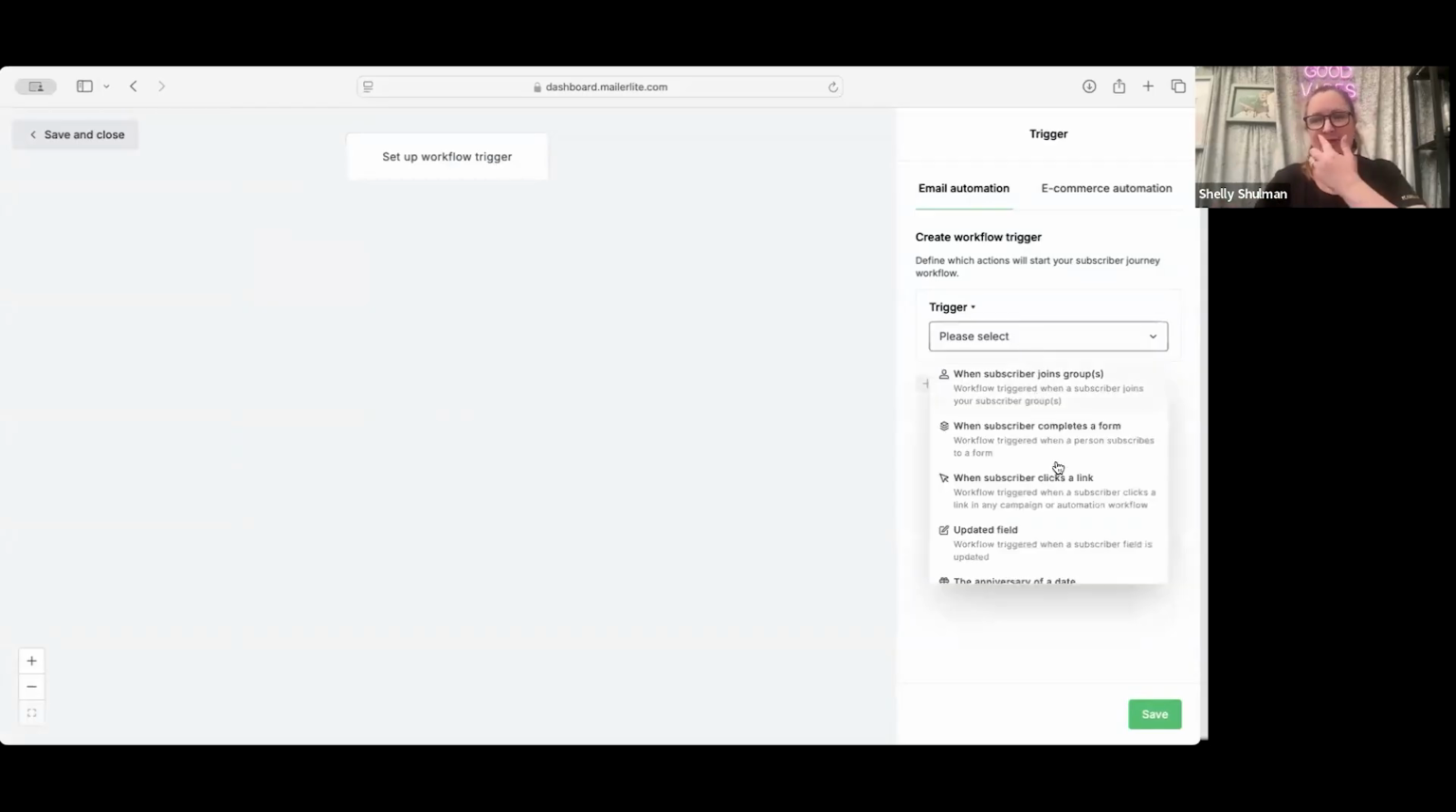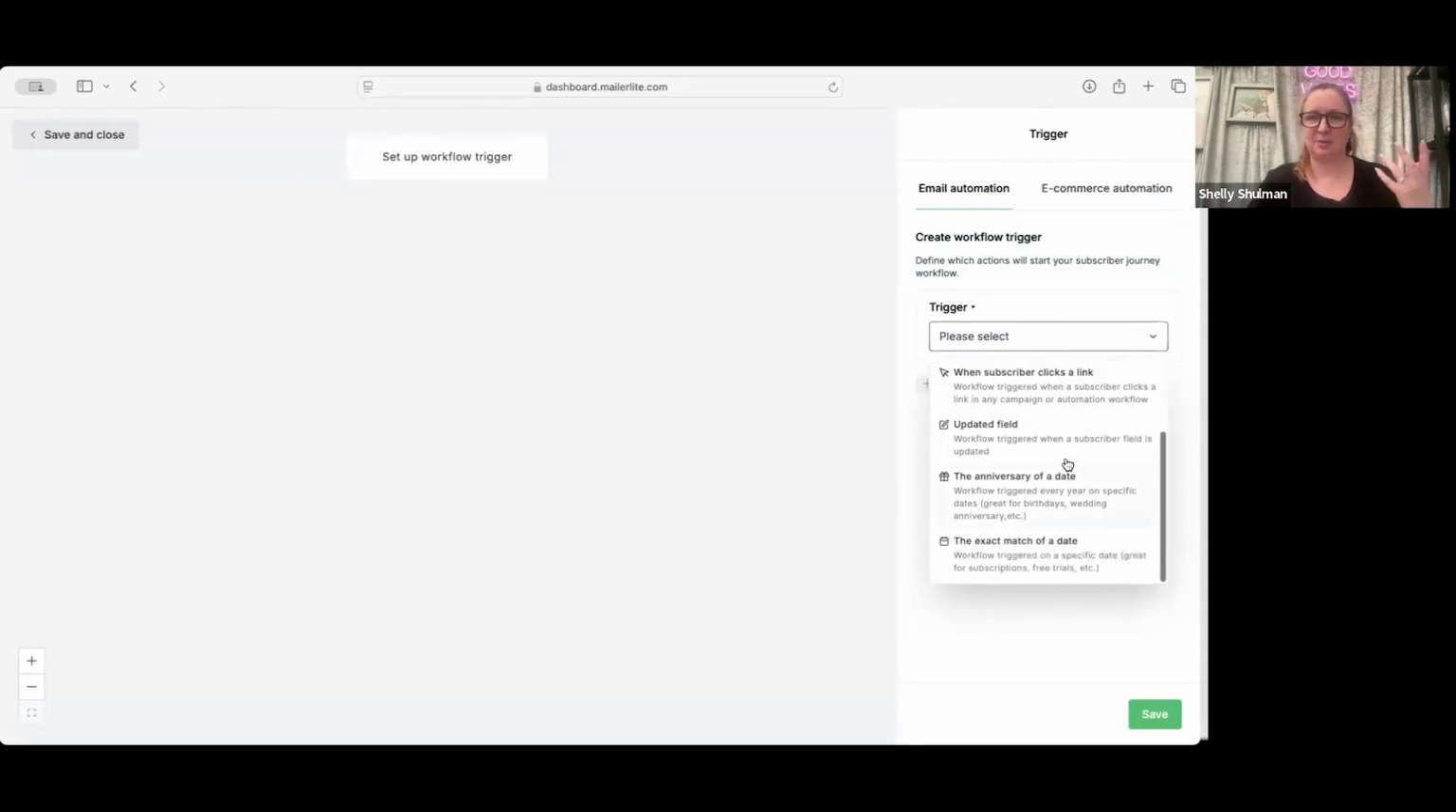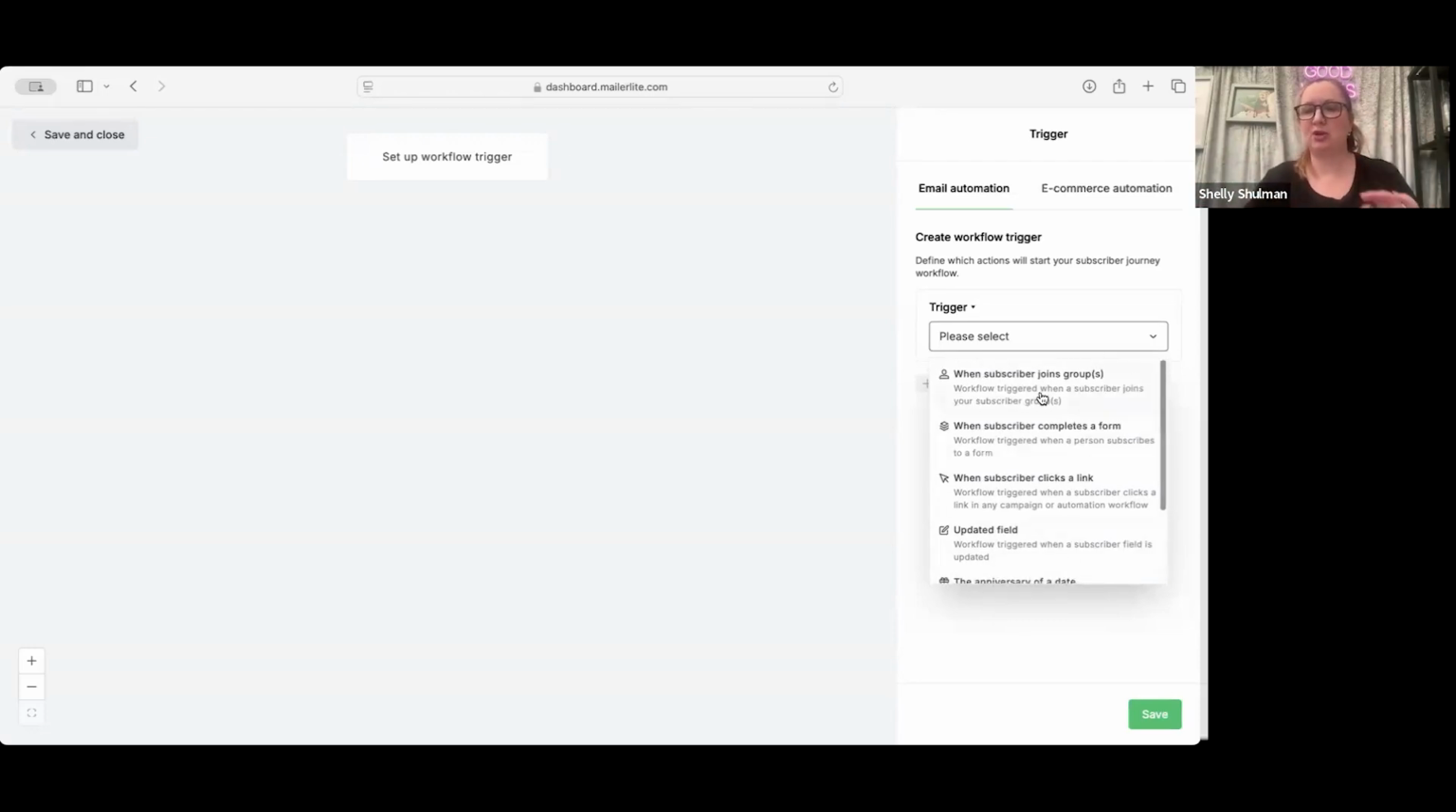So you've got different options here. When subscriber joins a group, completes a form, clicks a link, updated a field, anniversary of a date, or the exact match of a date. So, for example, the exact match of a date is if you are doing a special offer and it kickstarts on a specific date, you could add people to this workflow and then it would all kickstart on a specific date. But the one that you want is joins a group.